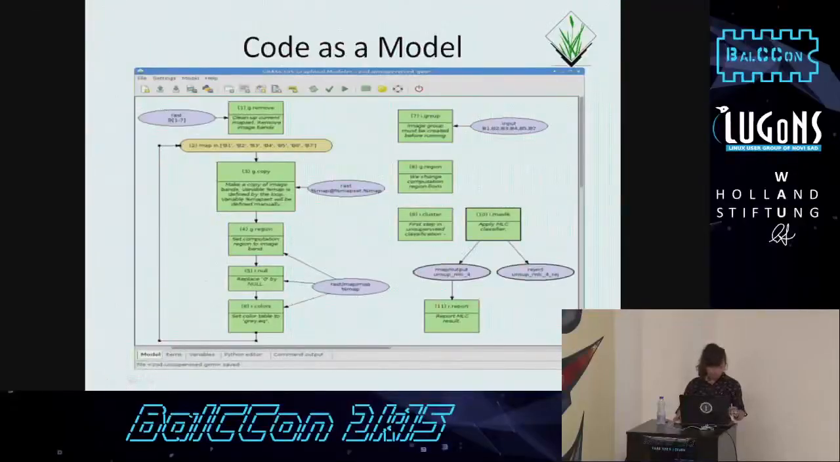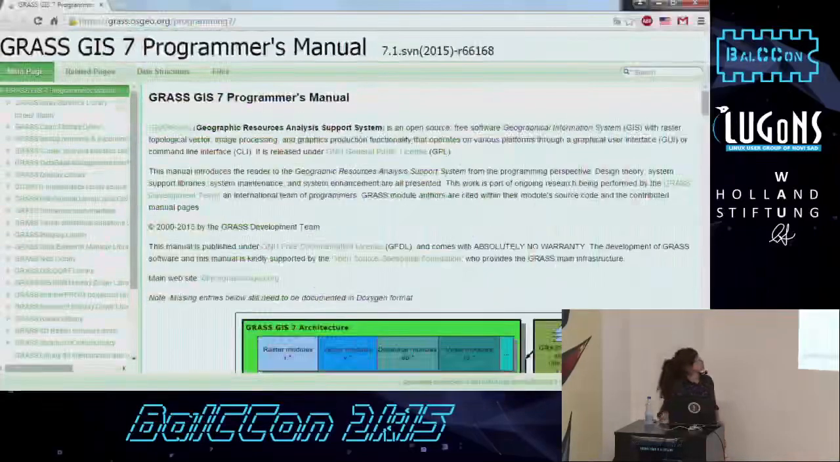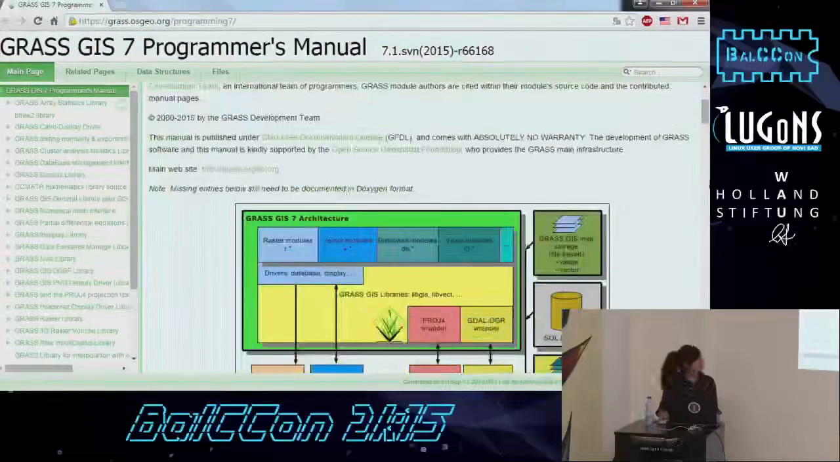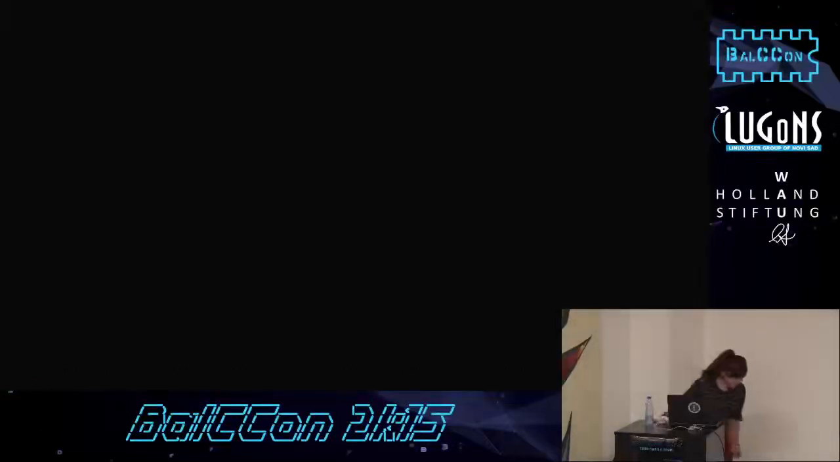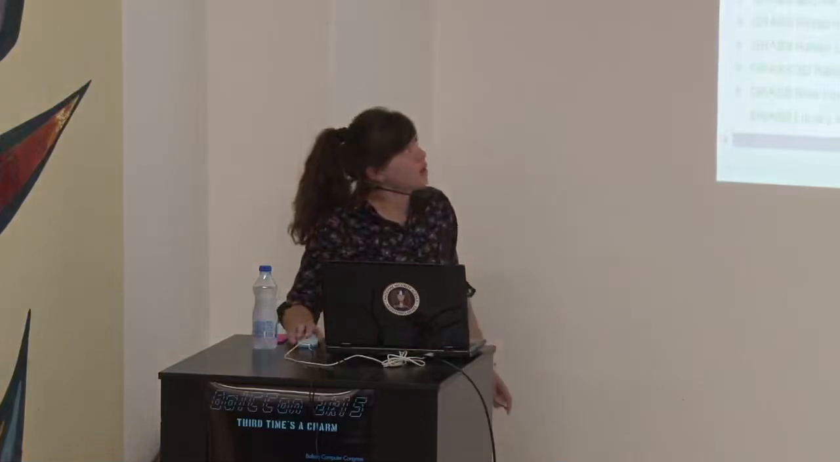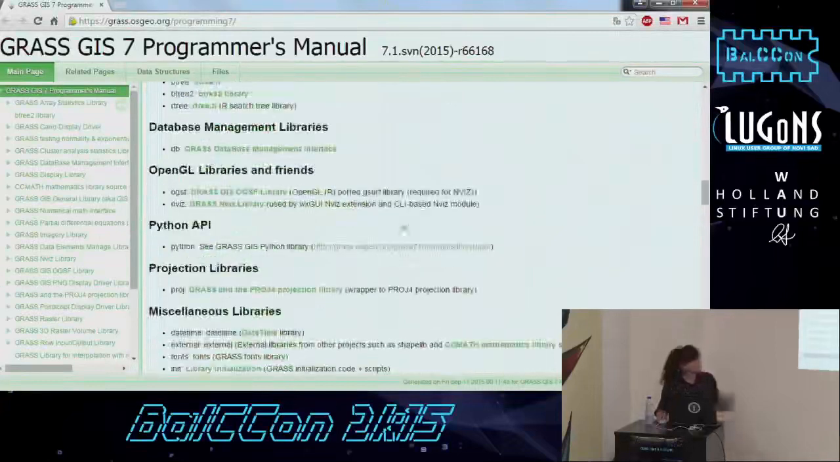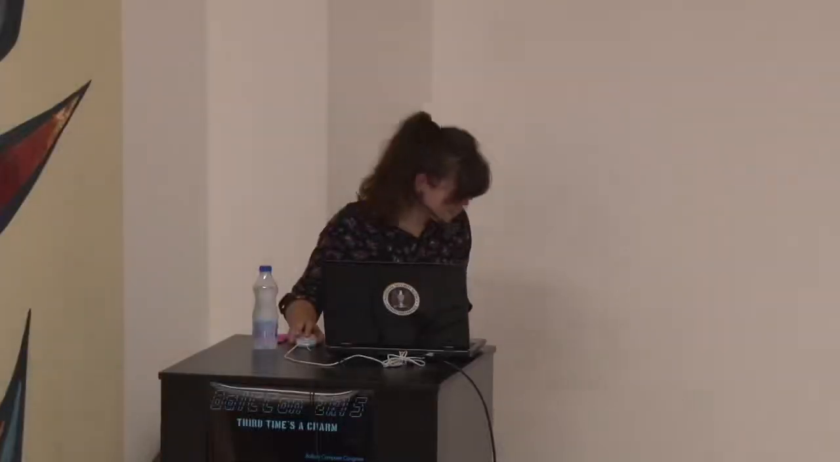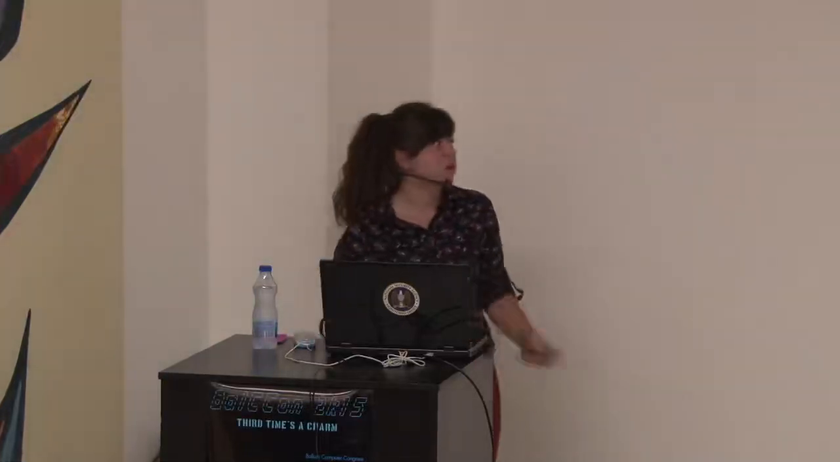Oh, I can show you. On GrassGIS site, there is a programmer's manual where we can find out some codes in these libraries that can help us to solve our problem and make improvements.